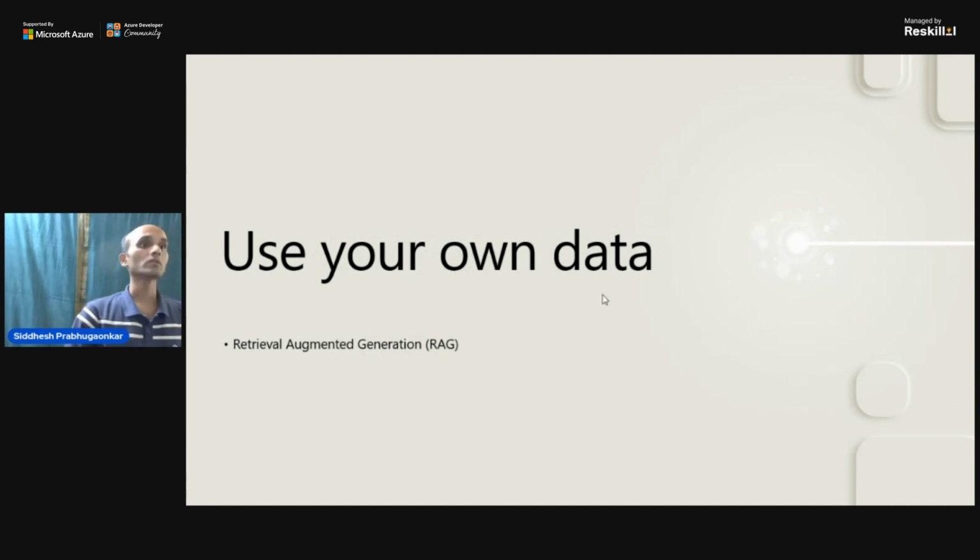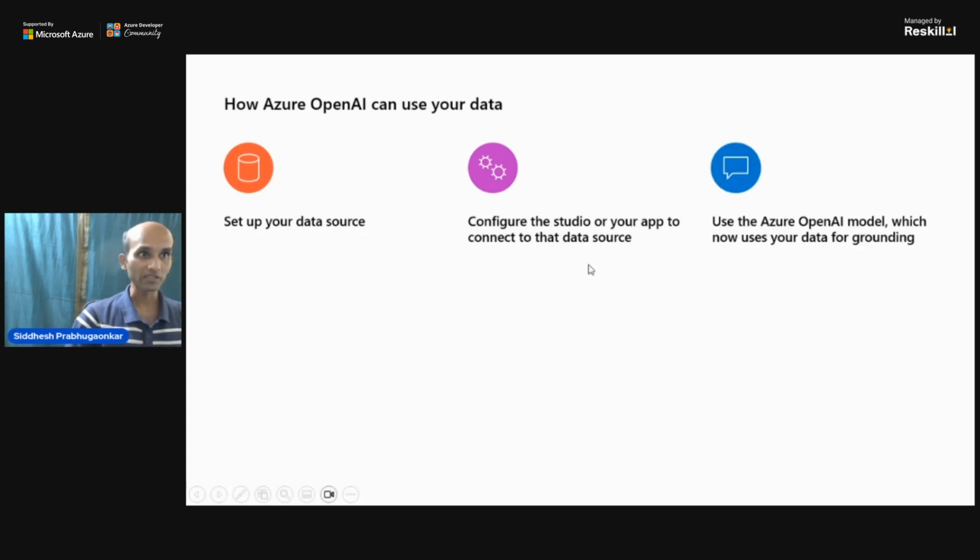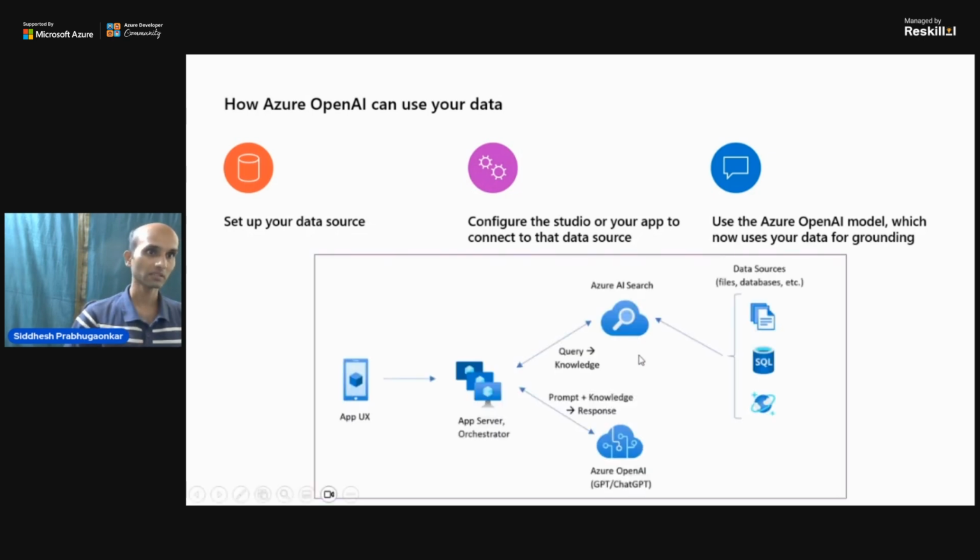Let's say if I want to use my own data for grounding the answers to the given query or prompt, then we can use retrieval augmented generation for grounding the answers. How can we configure this in Azure OpenAI Studio? First, we would have to set up the data source or data sources, configure the studio or your application to connect to that data source, and then use the Azure OpenAI model, which is now using our data for grounding.